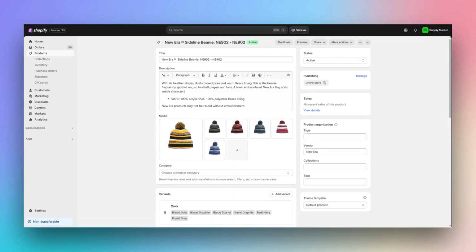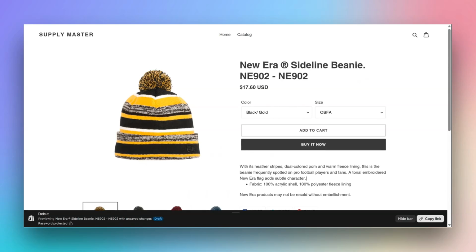With these steps, you have successfully launched Sanmar's catalog on your Shopify store. This process can be used to import thousands of products and keep your store updated with accurate pricing, inventory, and new product releases.